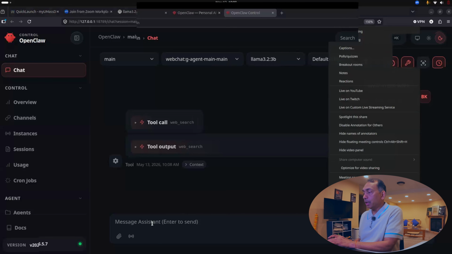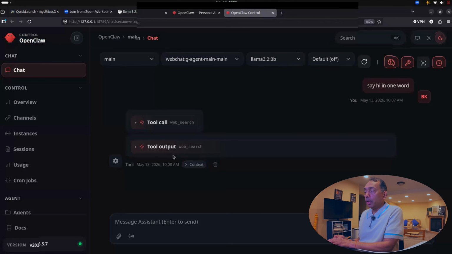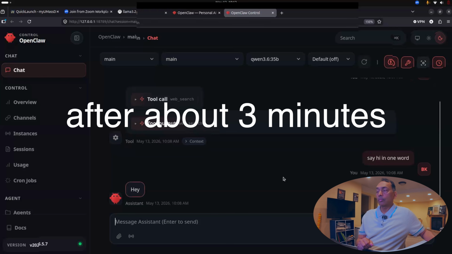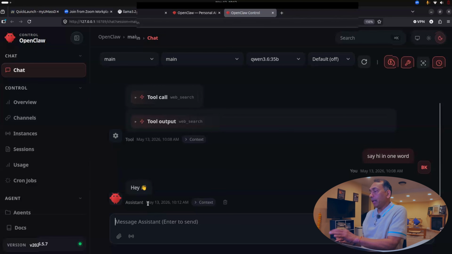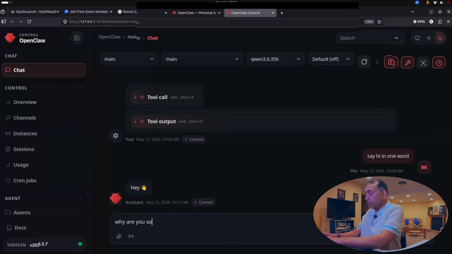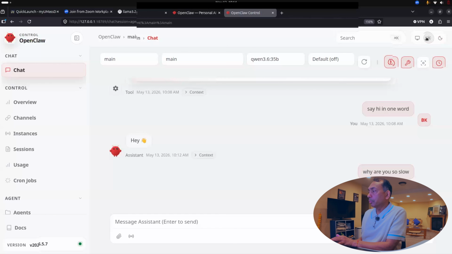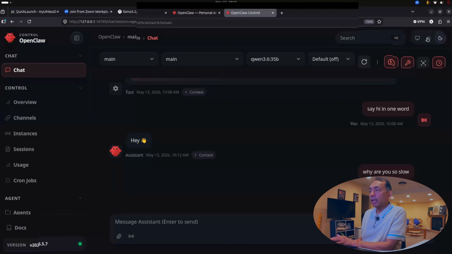Usually the first impression will be that it is slow. And also if you are not getting better answers, maybe you go for a higher model. So let me try Qwen 3.6 and pose the same question. Say hi in one word. It replies, hey, with a hand wave. Let's ask, why are you so slow? At the top, you'll see the option to go bright or night mode. You can choose any one that you prefer.